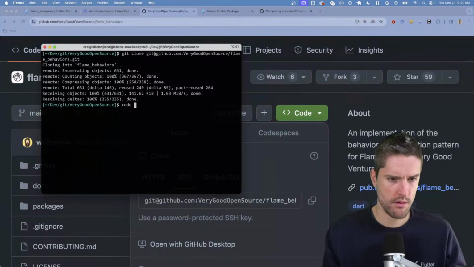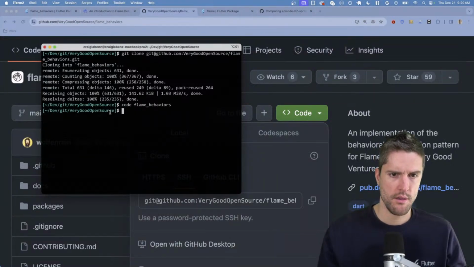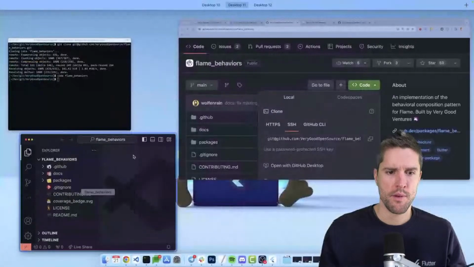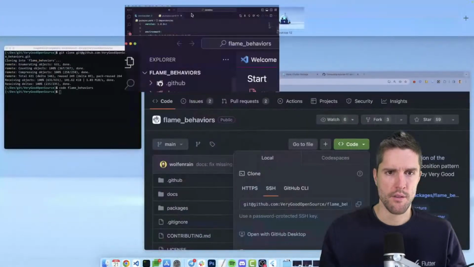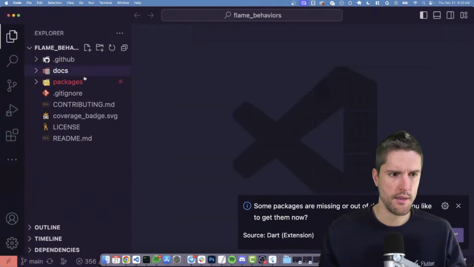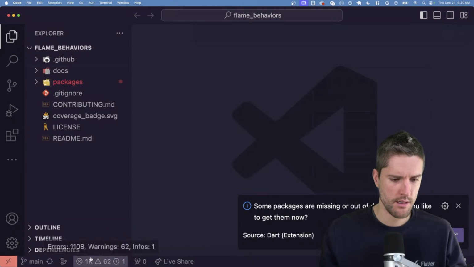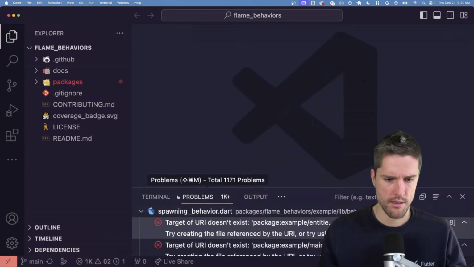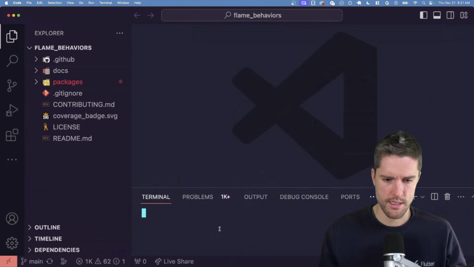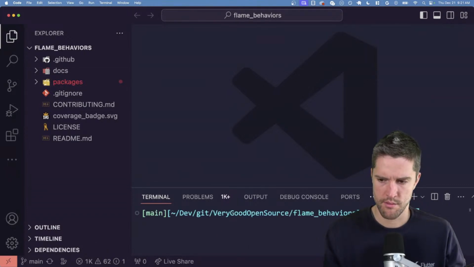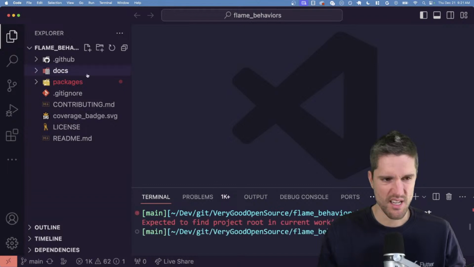Code flame behaviors. All right, this I think will help. I'm going to move this back in the other window. And yeah, get out of here, doc. Run dart pub get. Maybe it's Flutter pub get. This probably depends on Flutter.